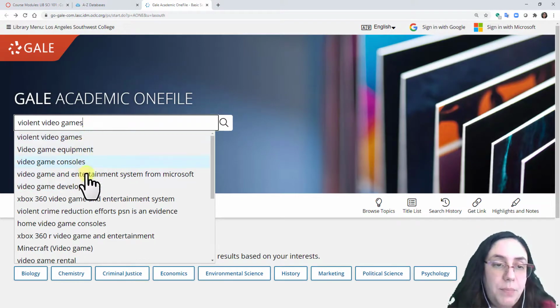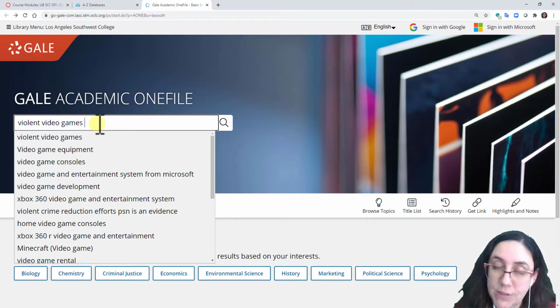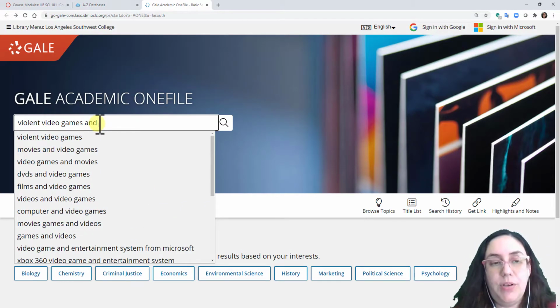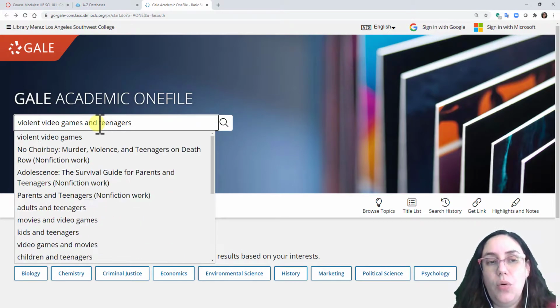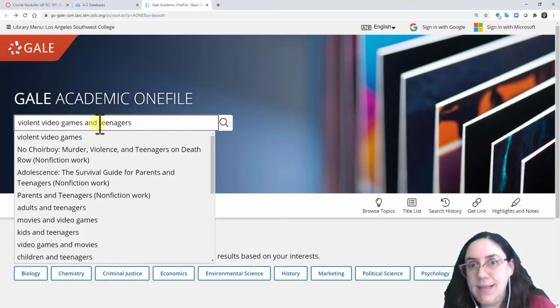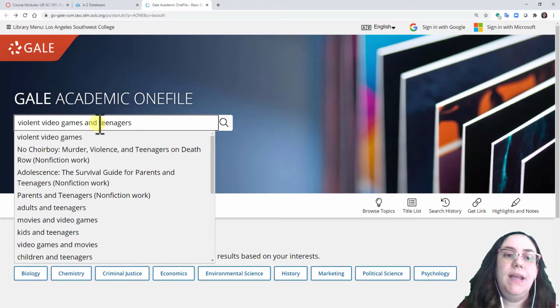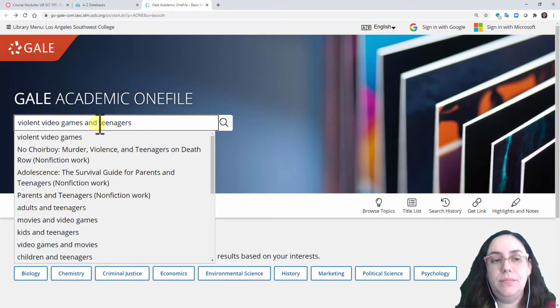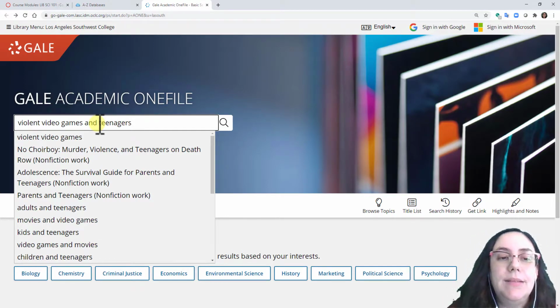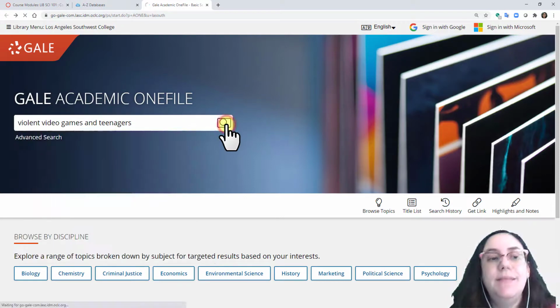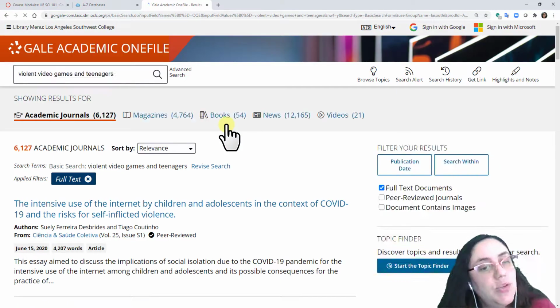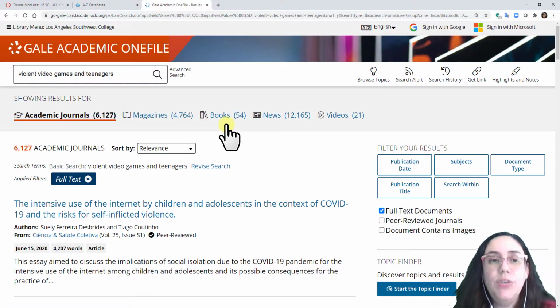So I could pick from here if anything is applicable, or I can add my Boolean term, which is and. Then I'm going to add maybe teenagers, or except violent video games and adolescents, or violent video games and children, depending on my topic. So again, you would do the same thing. You could try different keywords, try synonyms, related terms, then you'll get your search results.